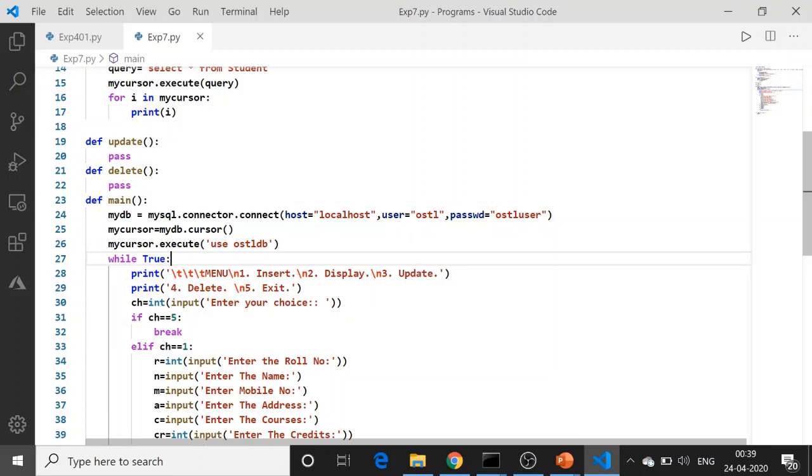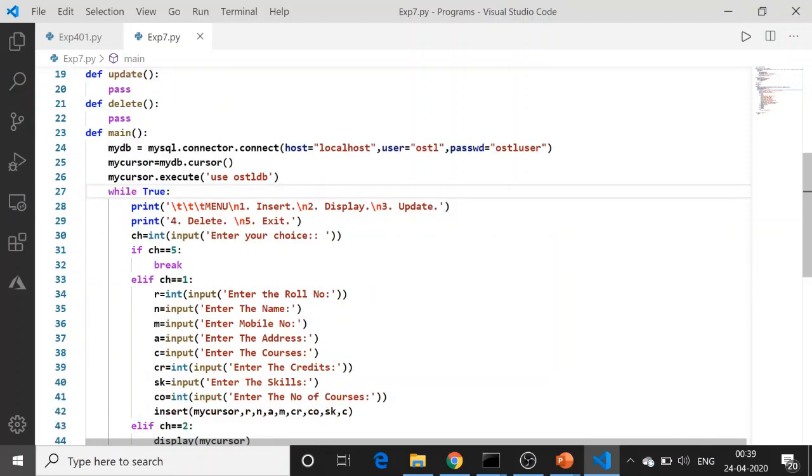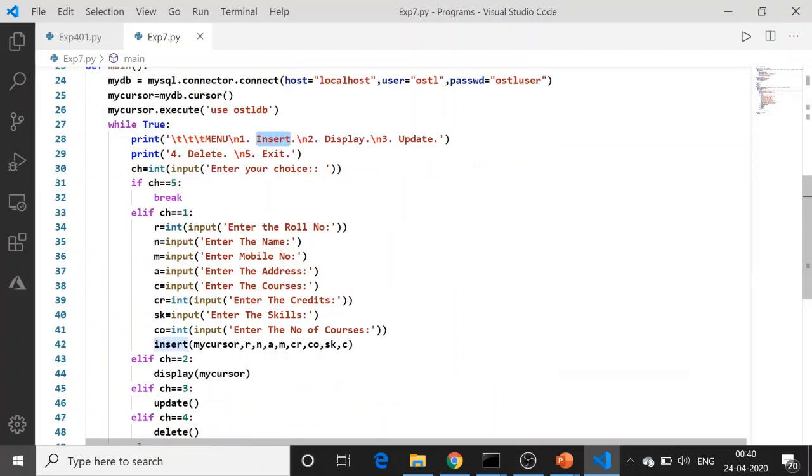Then here we have an infinite loop, something like menu-driven code. The menu has the first option as insert, to perform insert operations on our database. The second option is display. The third option is to update, the fourth option is to delete, and the fifth option is to exit. Then we are asking for the choice. If the choice is 5, then we break this infinite loop. Else if the choice is 1, that is the first option, insert, then see what all things we are doing.